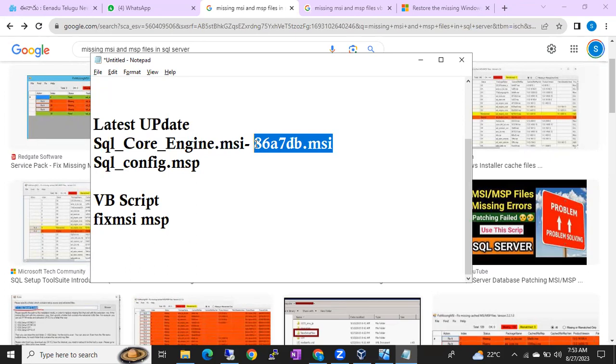Same for 2019, guys. If it is a 2000 server, you have to go to a 2019 server only. If it is a 2017 server, go to any 2017 server in your organization. Check the file name. Copy and paste that file name into the respective server where we are getting the missing MSI and MSP file errors. When you copy and paste it, your patching will automatically resume and the issue will be solved.